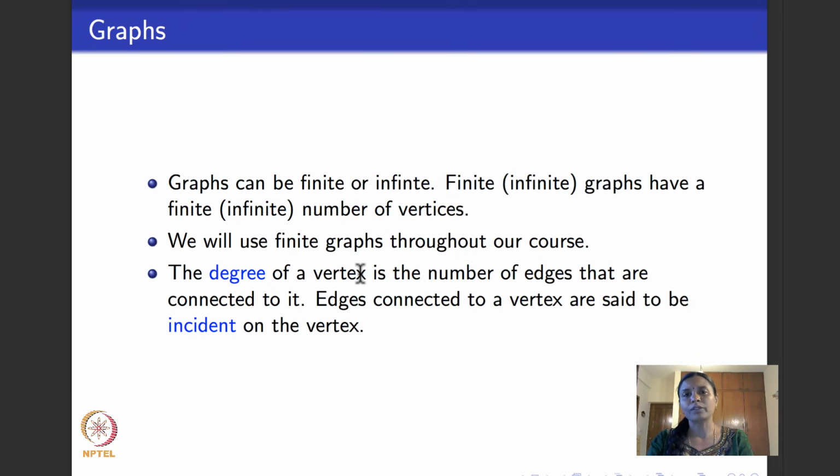An infinite graph has an infinite number of vertices. Because our use of graphs in this course is to be able to use them as artifacts that model various pieces of software, we will not really consider infinite graphs. We don't really have the need to model any kind of software artifact as an infinite graph. So we will look at finite graphs throughout this course, right?